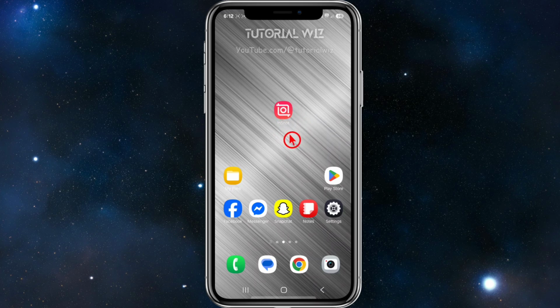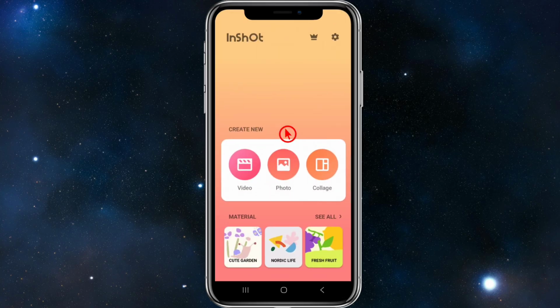Alright, if you haven't done so already, go ahead and download the InShot app from your Play or App Store. Once you've done that, simply go ahead and open it up. Now you're going to come to this page.